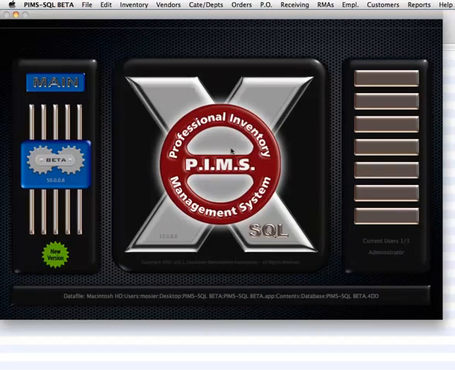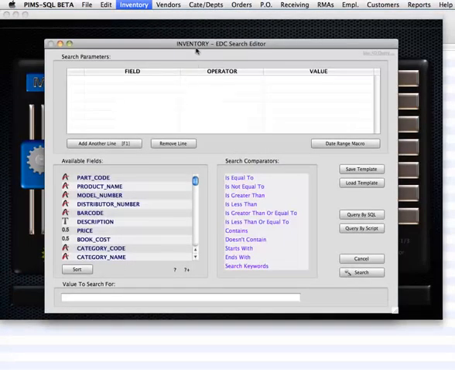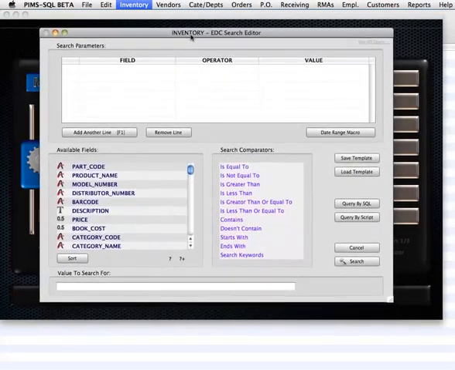And for those of you that do a lot of record searching, I think you're really going to like this one. Let's go ahead and go up to Inventory, Search Editor. You'll notice the little magnifying glass next to it. You can tell that's our new search editor by that. I'll go ahead and pull it up. And we've got some changes here.